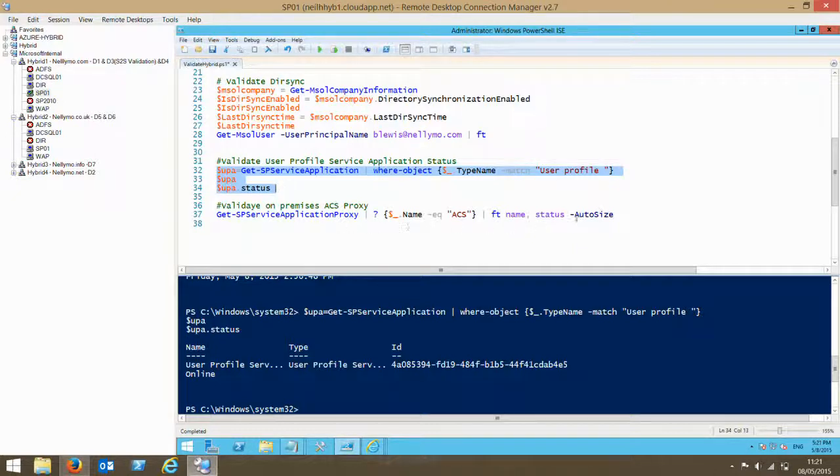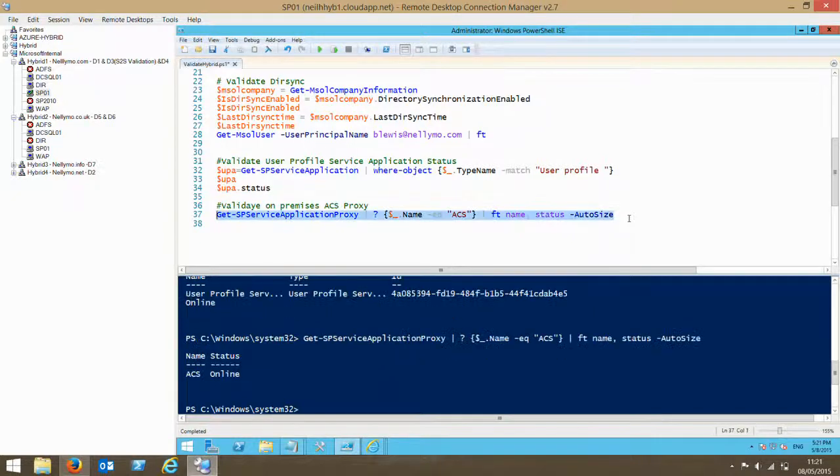It shows online. The final one, which is important from an on-prem perspective, is definitely the ACS proxy, which means if you do a get-SPServiceApplicationProxy for ACS, is ACS online to be able to communicate with and ensure that you get the OAuth tokens. If all of these are in place, the issue definitely doesn't lie in the infrastructure scenario. Okay? And which is what?